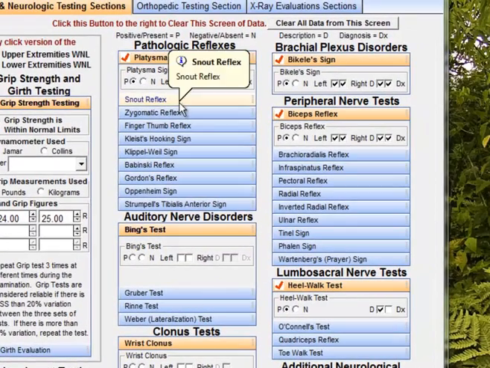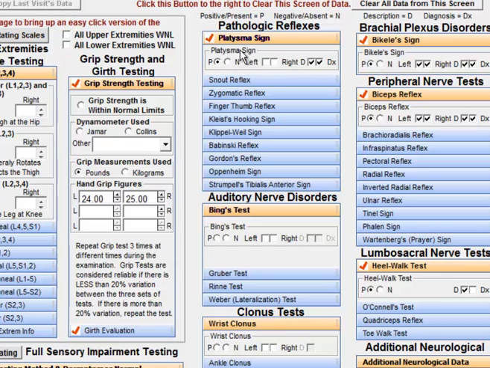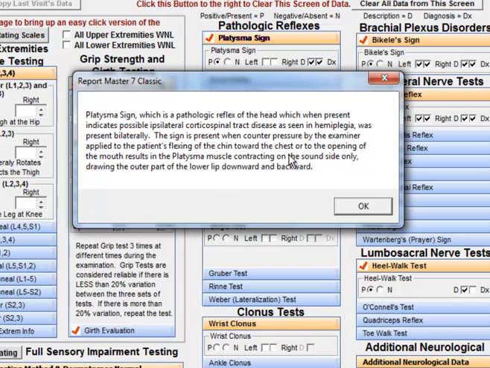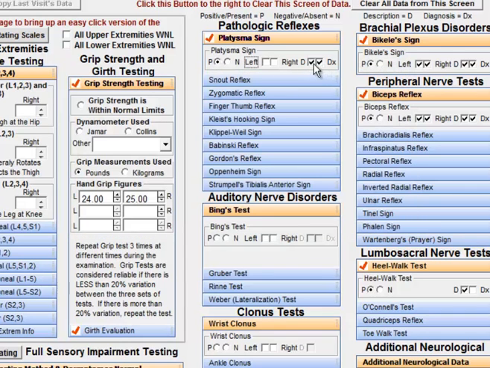Alright, we have some pathologic reflex tests here. And in this case, if you want to see the description of this test, you double click on this bar up here: how the test is done, what it indicates, etc. And that description also can be printed in the report by clicking on this D here.